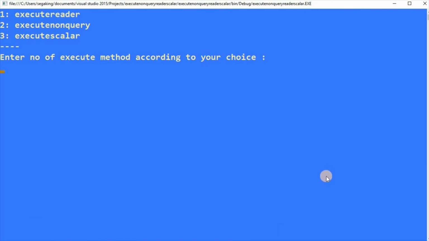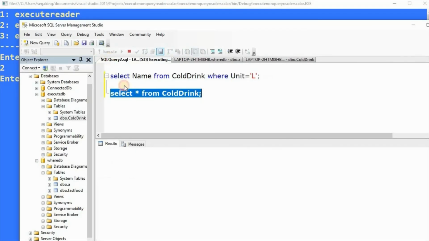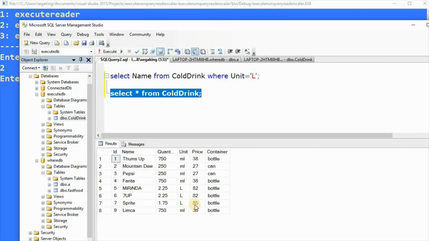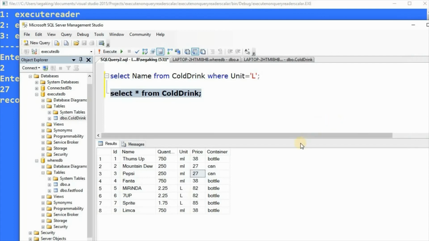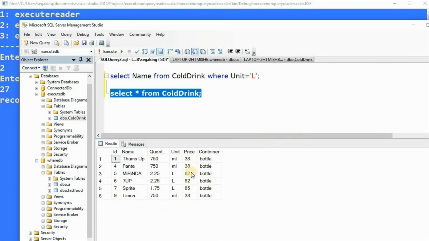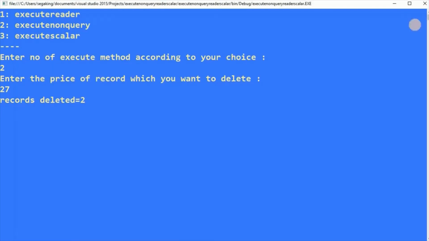We have seen the delete operation in part 1. We have deleted one record, and now we will delete these two records with price 27. Give here price 27. Then we can see records deleted is equal to 2. Records with price 27 are deleted.